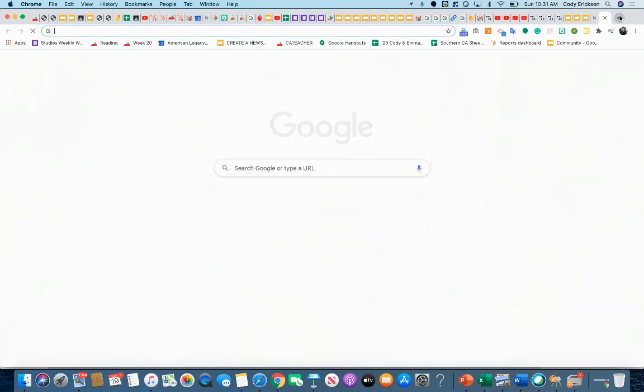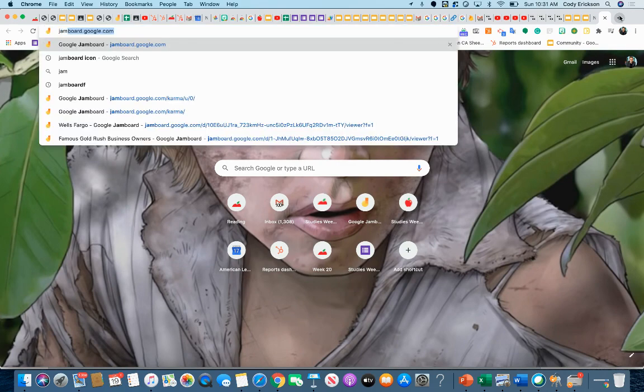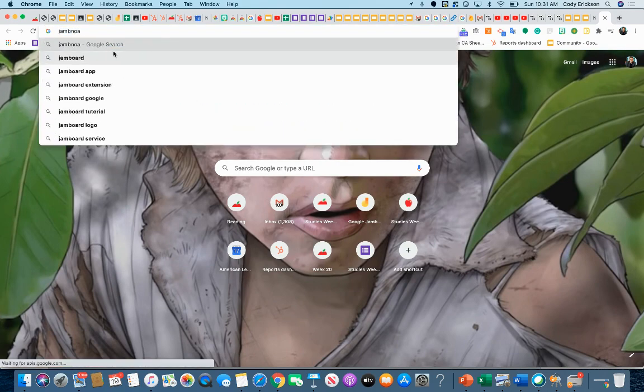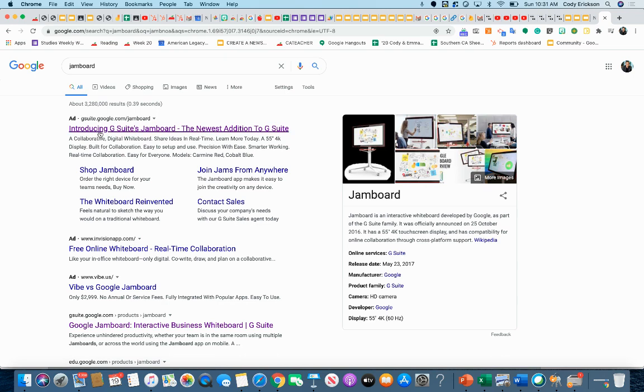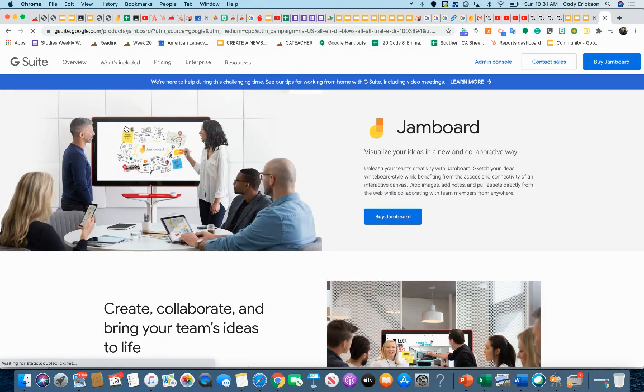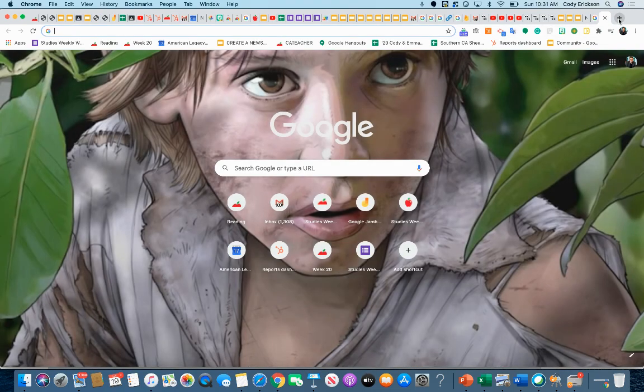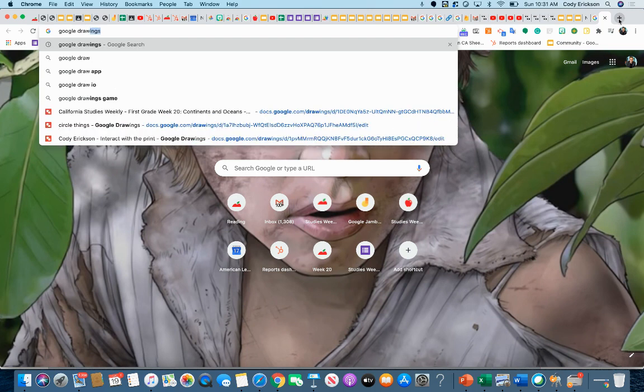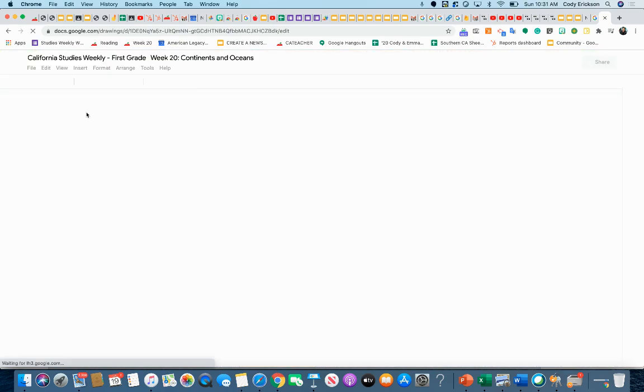Also, there's Jamboard. You can use Google Jamboard the same way. Pull up Jamboard, and it's going to bring up the application windows for you to go into. If you have G Suite, likelihood is your kids have this, so they can go into Jamboard. It's actually free with it, so they can go in and start creating stuff in Jamboard. There's also Google Drawings, and you can bring up Google Drawings as well. That's also part of G Suite.